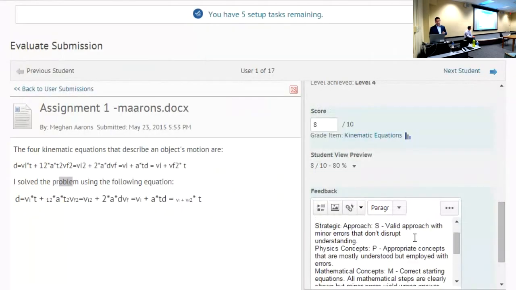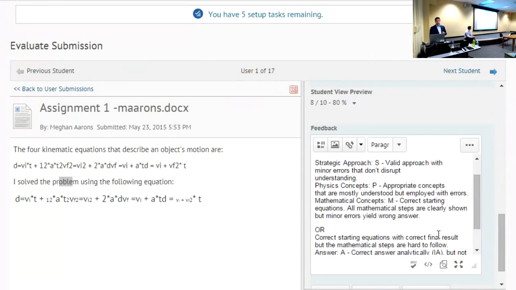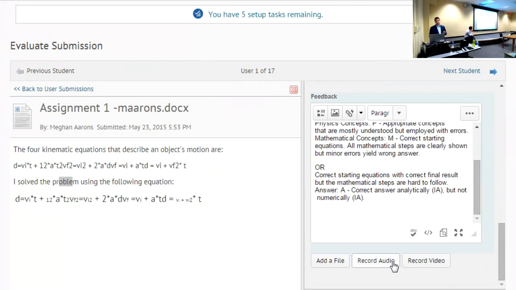We can see here, once again leveraging that HTML editor, the text editor, it's providing some generic feedback. And now we can take it a little bit further, creating a more personalized experience by, once again, leveraging things like recording audio as well as video. And then we still have the flexibility to provide some additional text in here as well, saying, hey, Megan, great job.